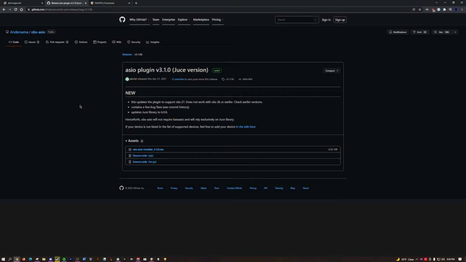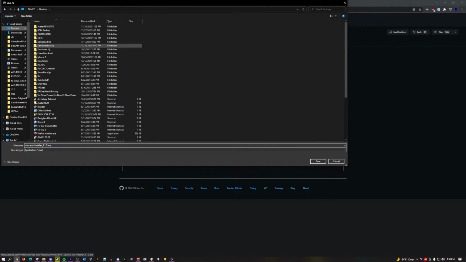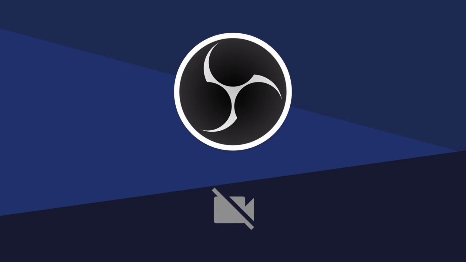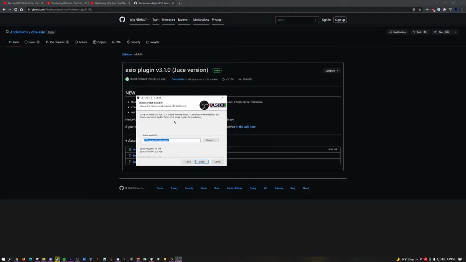So what you're going to want to do is download this OBS ASIO. It'll be linked in the description, of course, but install this. Once you download this, you are going to just put it somewhere. And then once it's done, just click it. It should open something like this. Next, I agree, and you're going to want to choose the install to be wherever your OBS is, and then just hit install, and that should set it up.